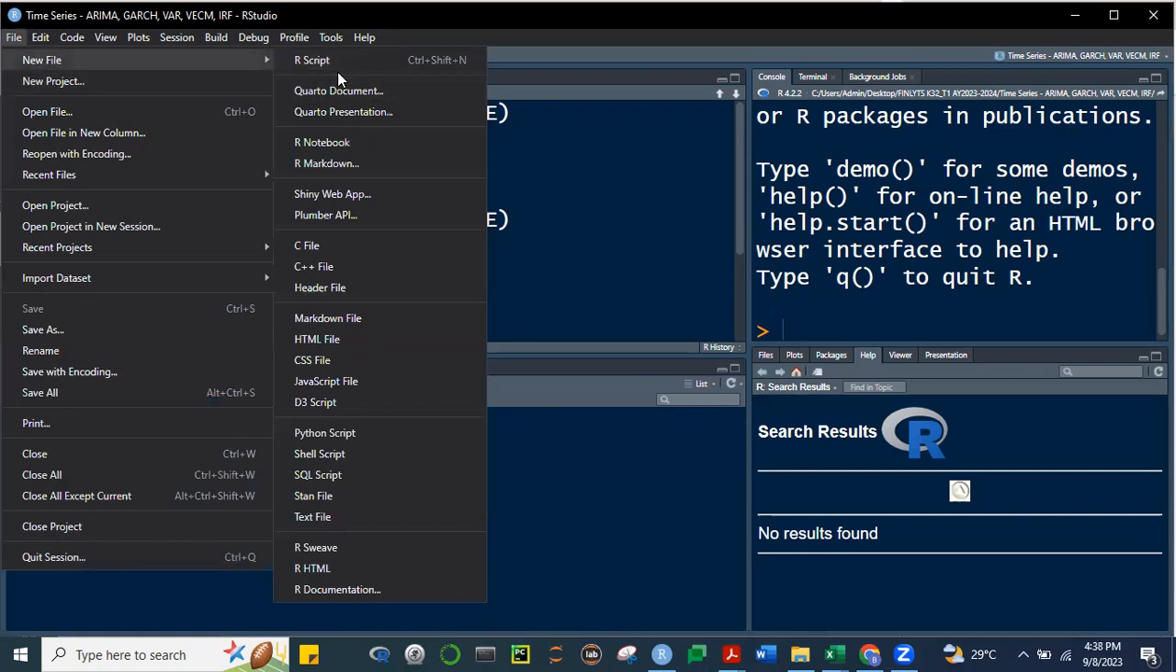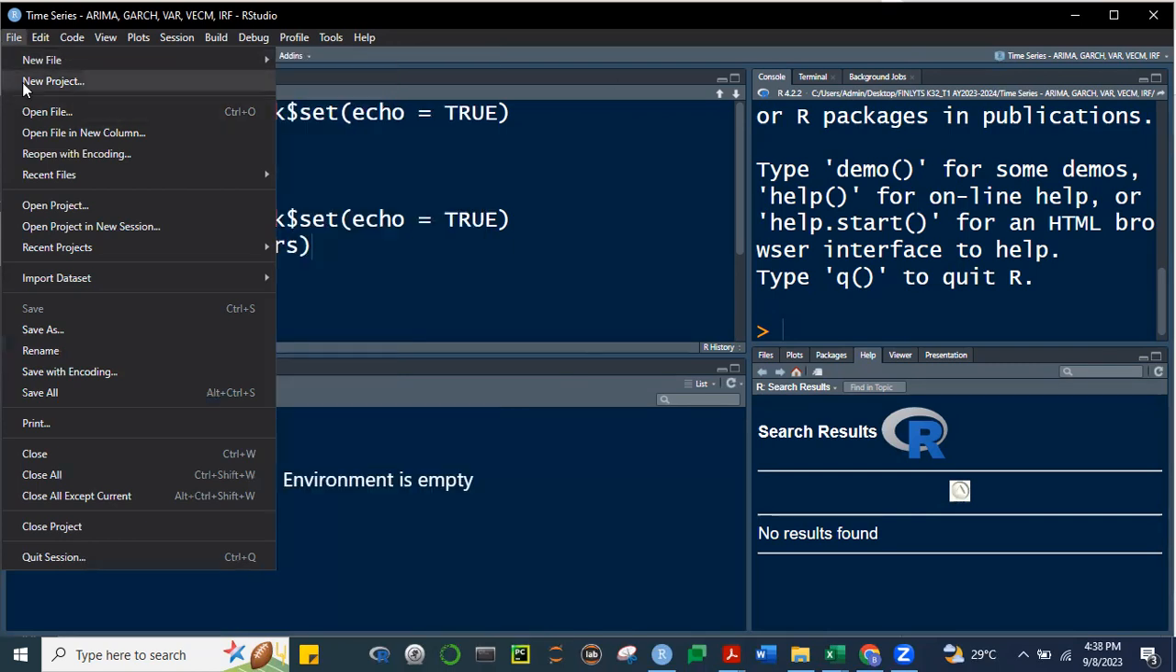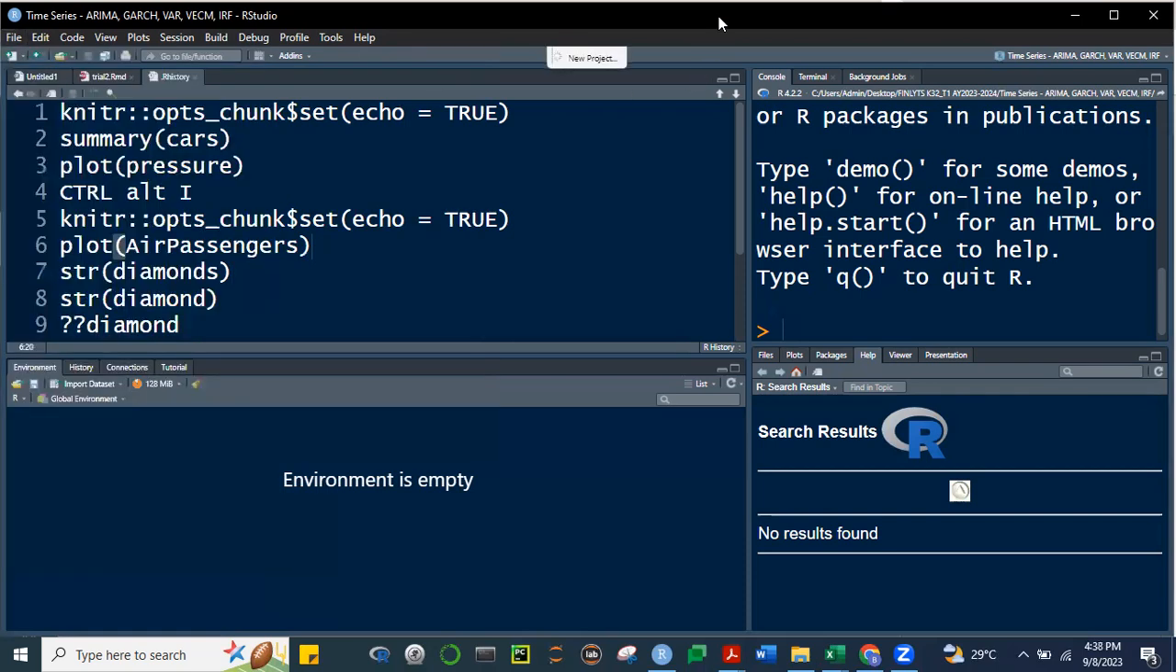So you can see here, New File. It's either an R script, a Quarto document, a Quarto presentation. Okay, so these are several files that you can create. You can also create a Python script. In R Markdown, you can now create a Python script. So not only R, but also Python. Okay, so this is what we want to do. We want to create a new project. So let's click this. Okay.